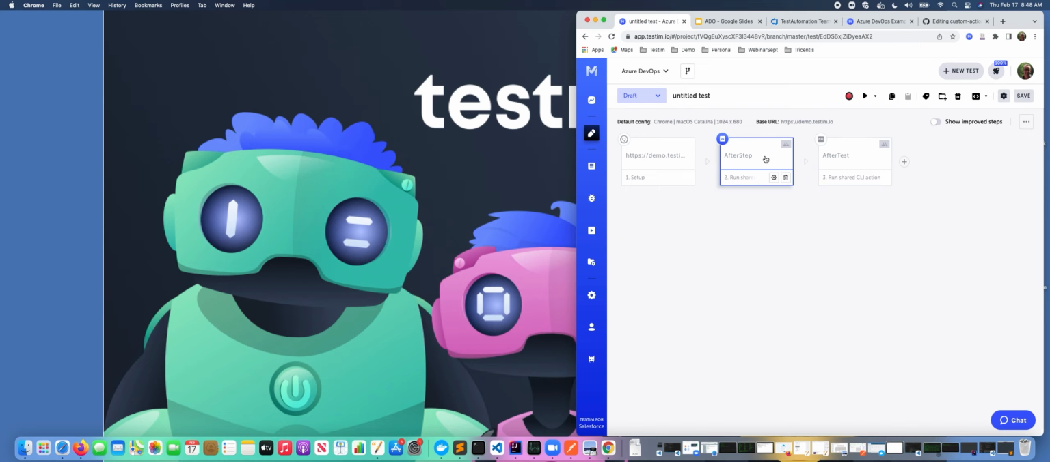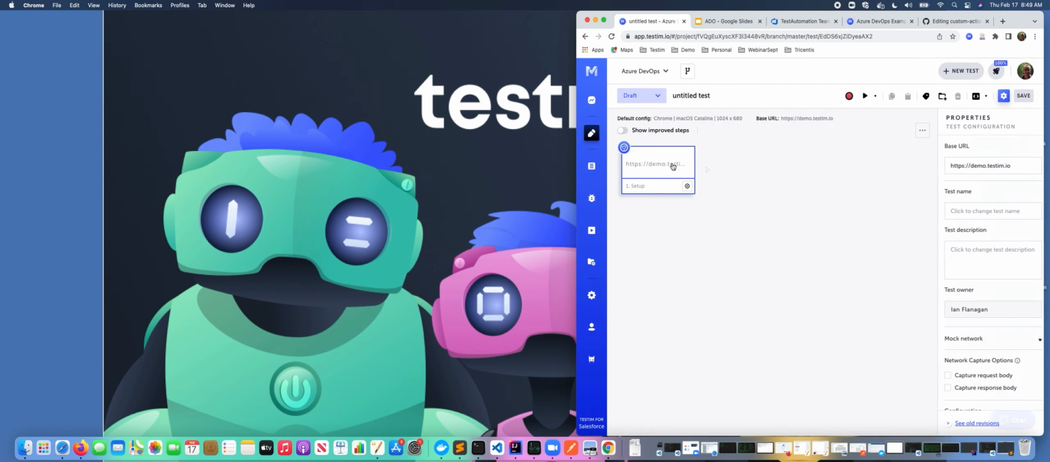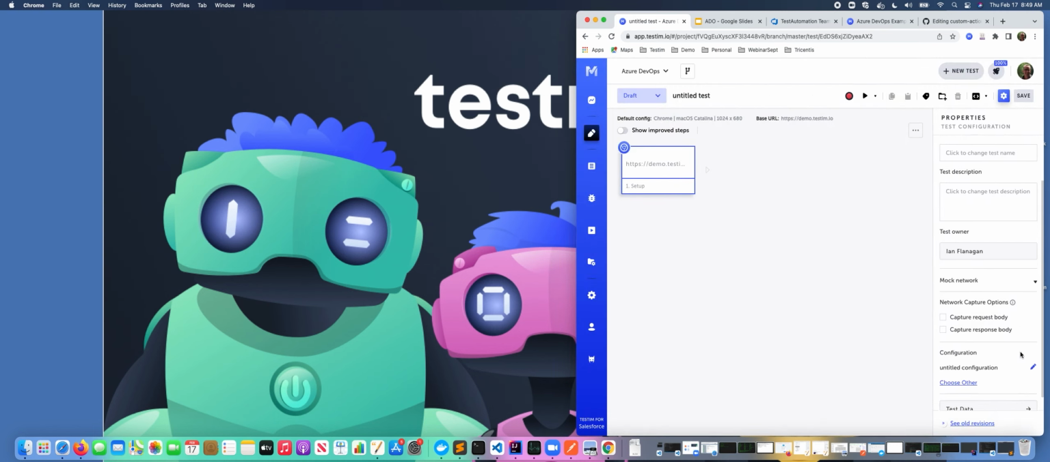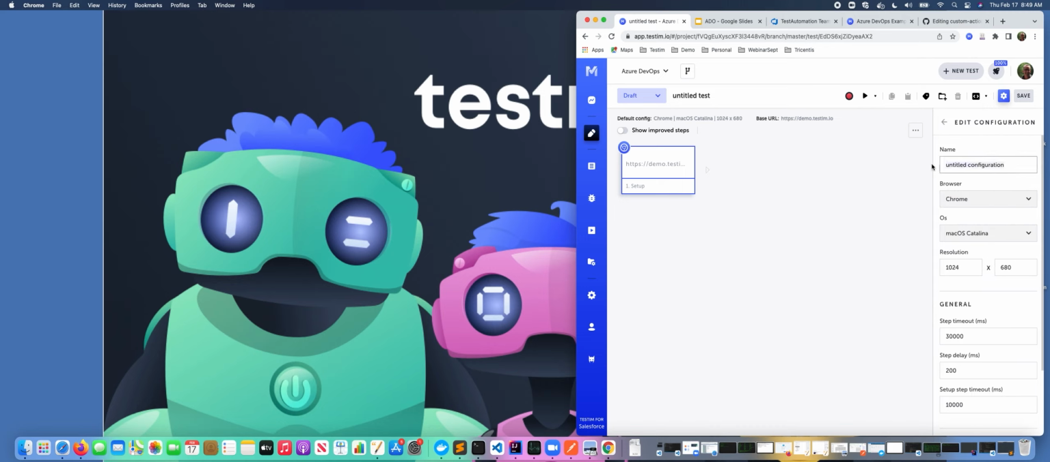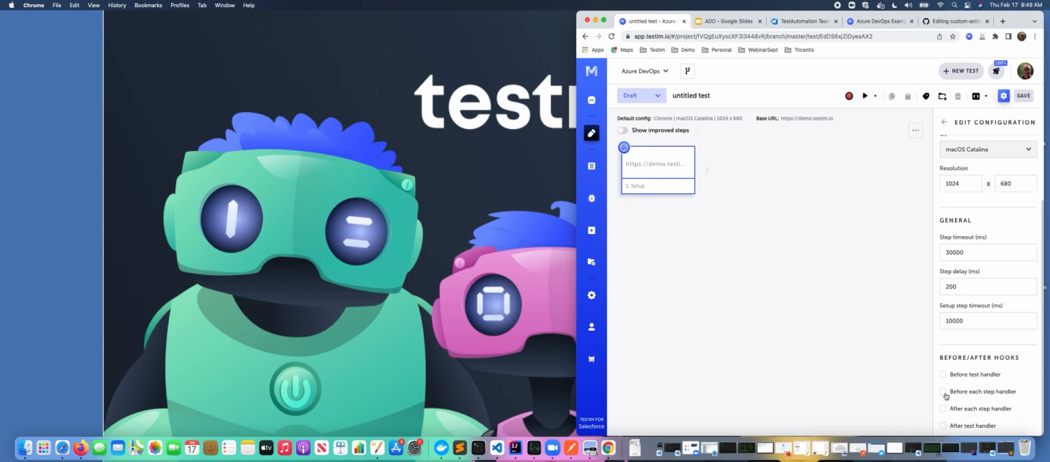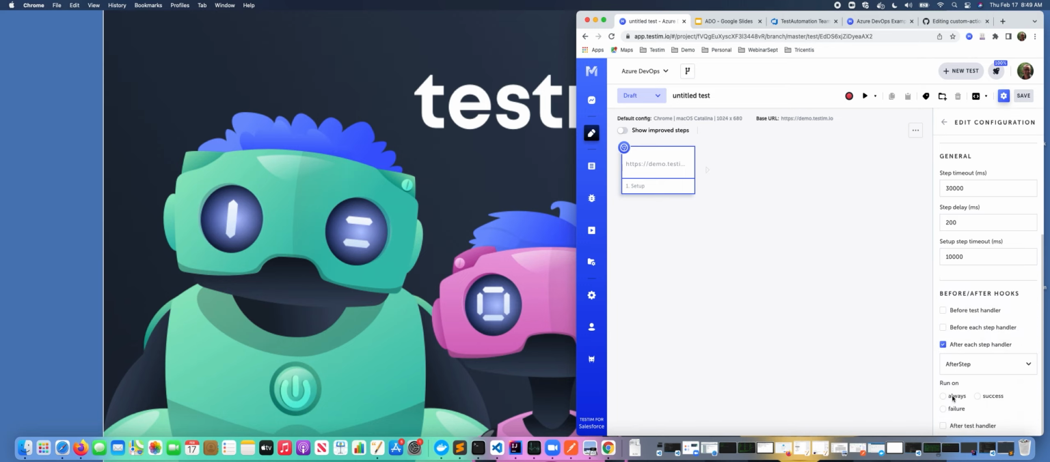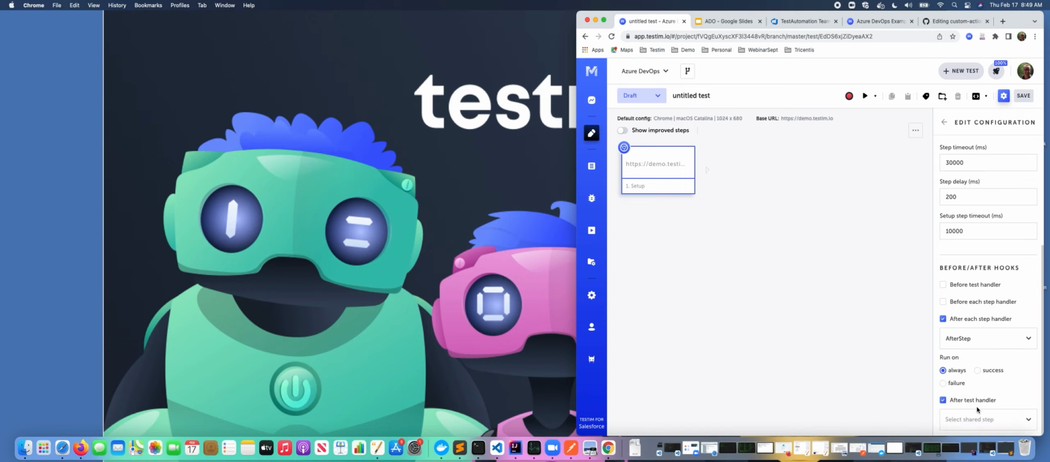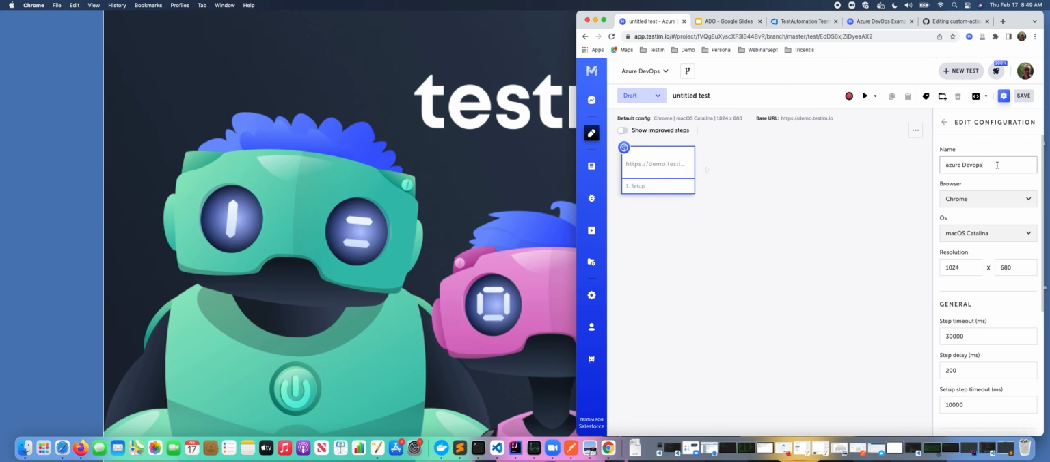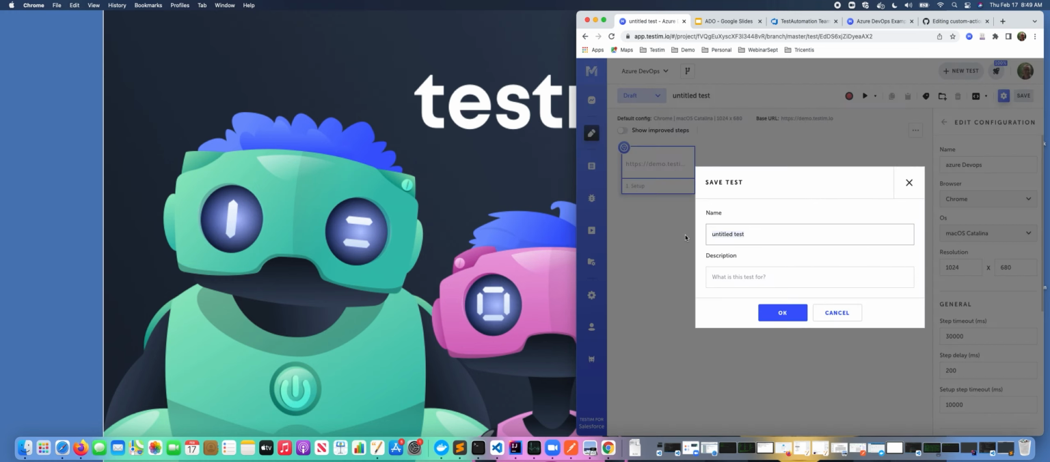So now we've created both of these. I'm actually going to delete both of these steps because we actually don't need them. And then what we're going to do is come in here and create a configuration, and we're going to call it Azure DevOps. Okay, and if we scroll down here, we're going to do an after step, and we're going to pick our after step JavaScript shared step that we added, and then we're going to click on after test handler, and click on after test. Okay, and we're going to call this Azure DevOps. I'm going to say this is example.